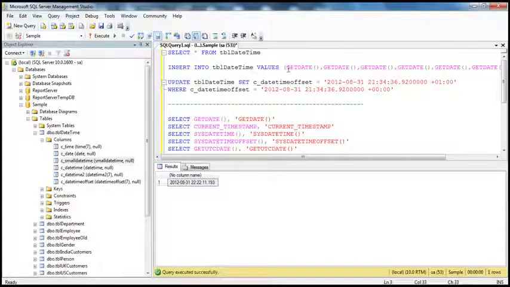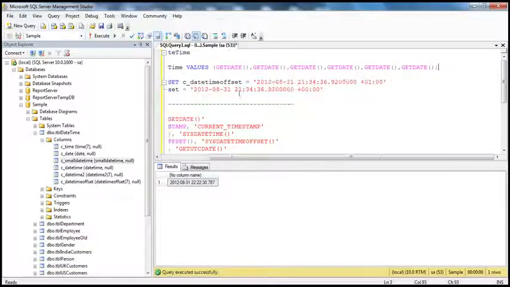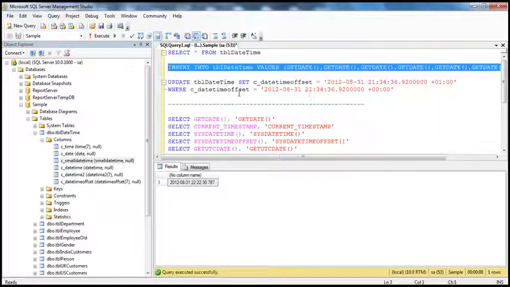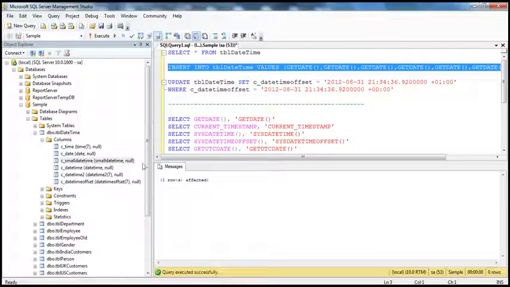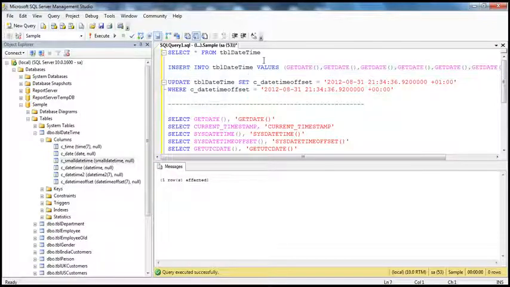I am actually using this method. So if you look at this, select getdate is going to return the current system date and time: year, month, days, hour, minutes, seconds, and nanoseconds rather. Now when I try to execute this query, one row affected, which means one row got inserted into this table called tblDateTime.